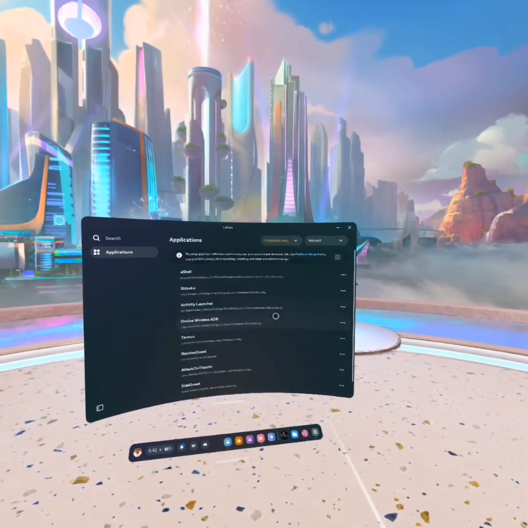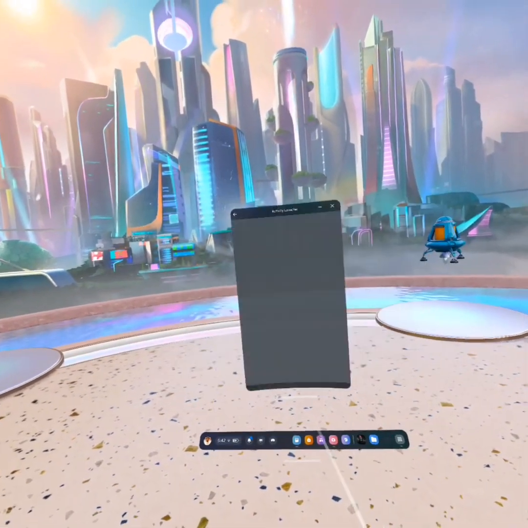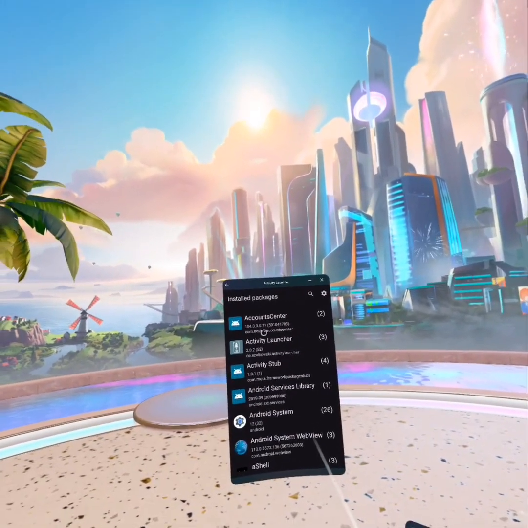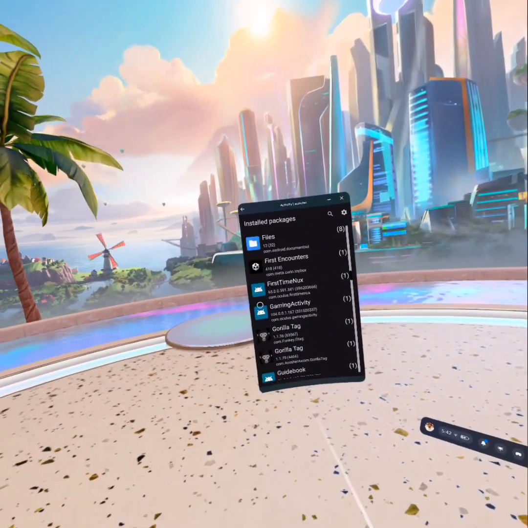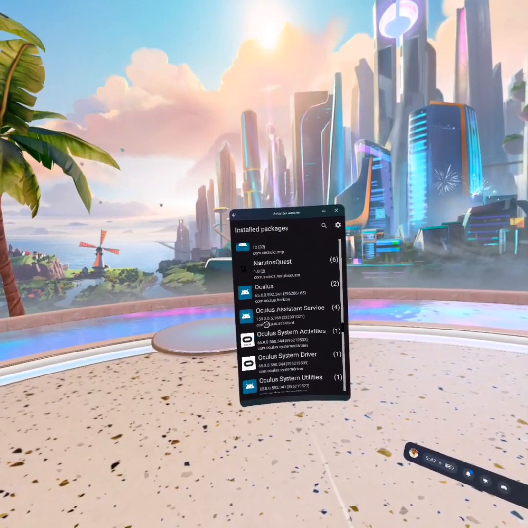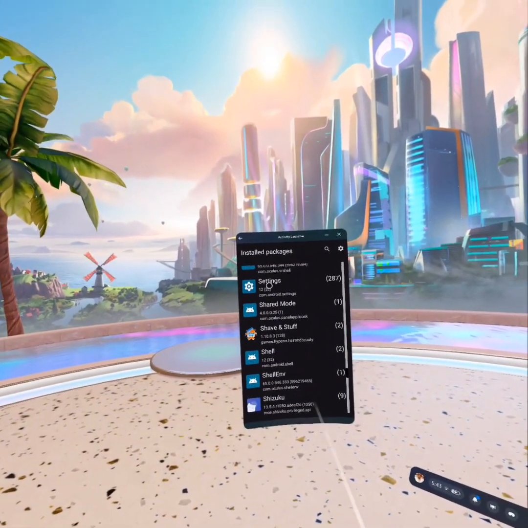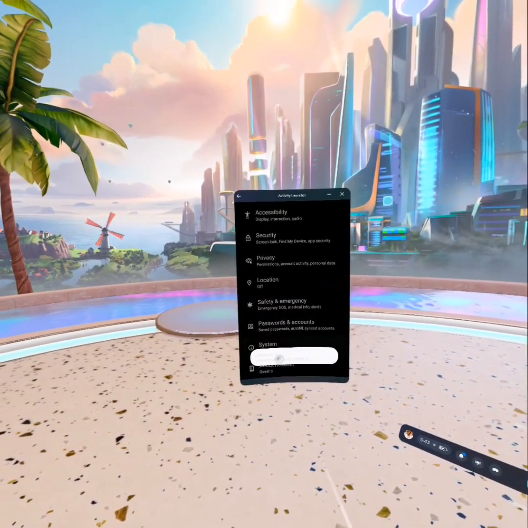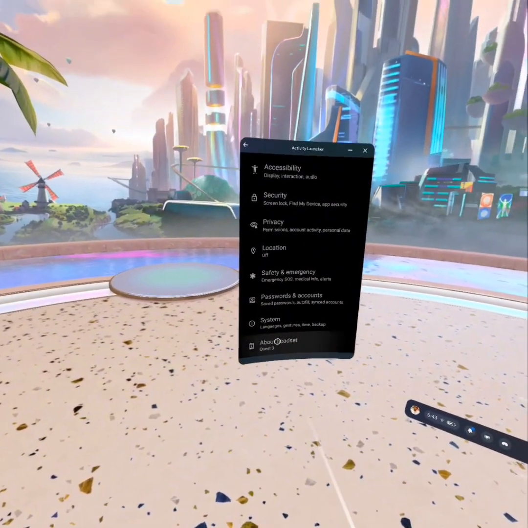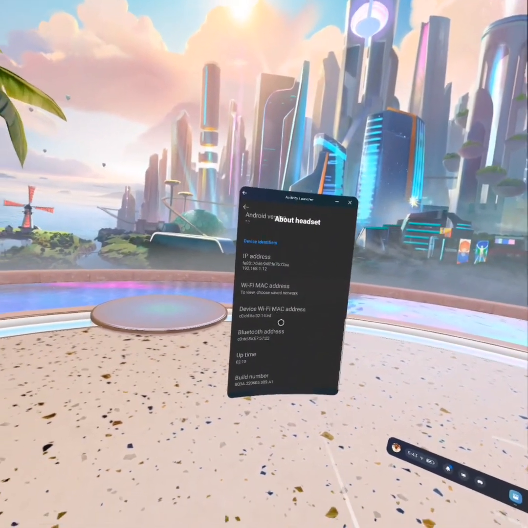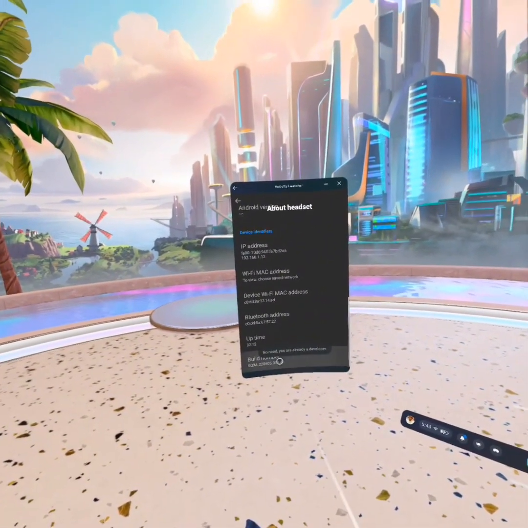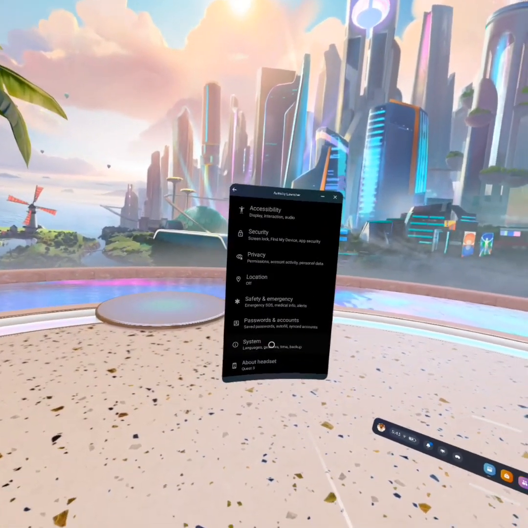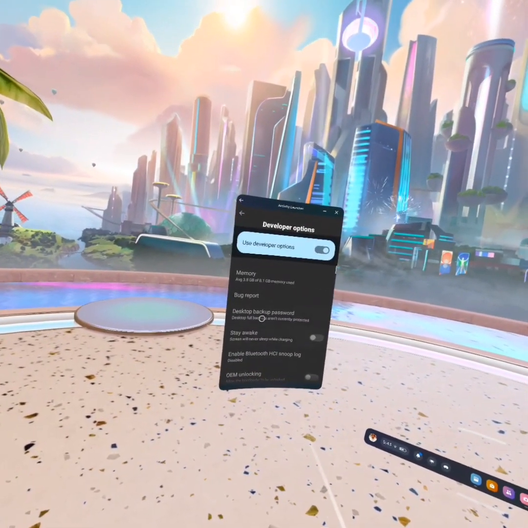You want to go to unknown sources. You're going to open the activity launcher. You put it to the left so it's easier, and you look for settings. You open settings, launch activity. You go down to about headset, you see the build number, and you press that until it says you are a developer. When it says you're a developer, you go to system, developer options.